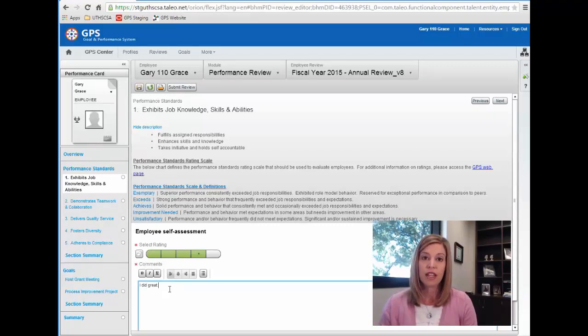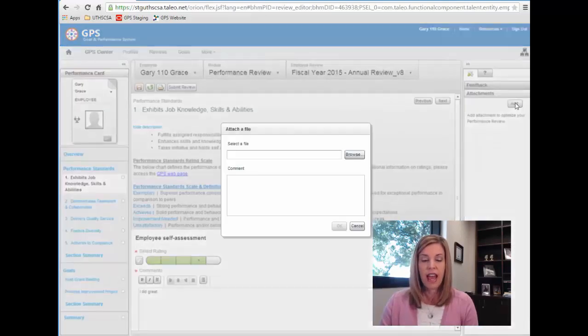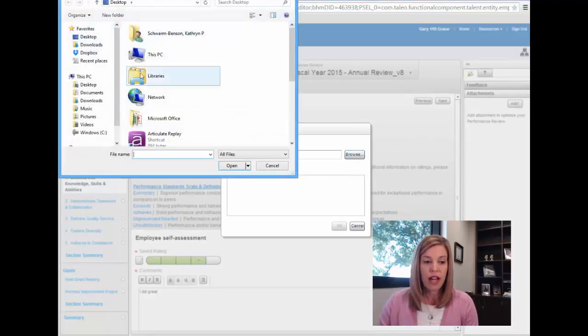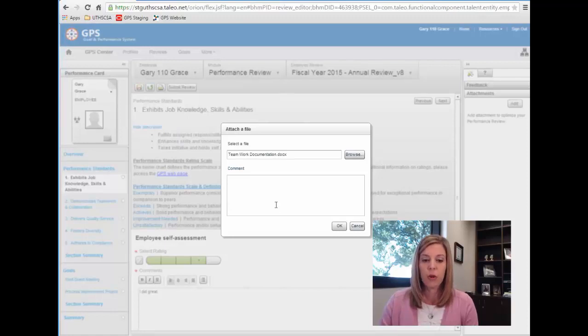Now, before moving on to the next standard, I actually want to submit an attachment, so that way my supervisor can see some supporting documentation for this particular standard. So to attach a document, just navigate over to the right-hand side and click the tool icon. And at the very bottom, there's a button labeled Attachments. You want to click it and then select Add, and then it's going to prompt you to browse for the file. So I know that I've saved this particular file on my desktop, so I'm going to find that file, and you either double click or select Open.